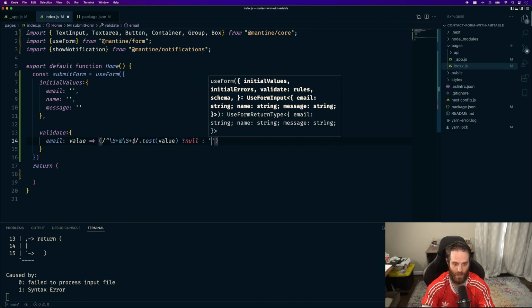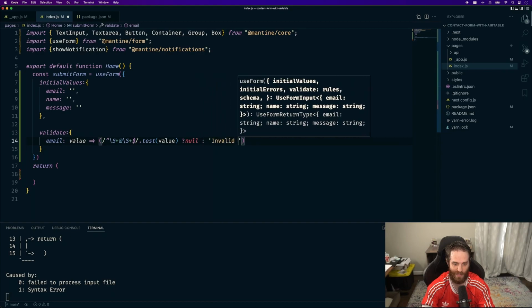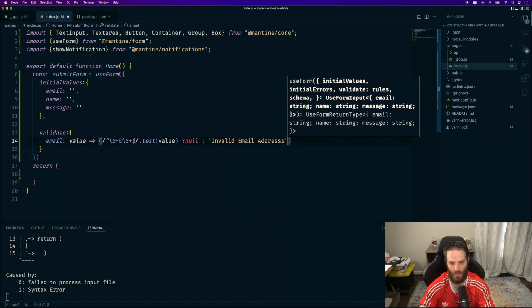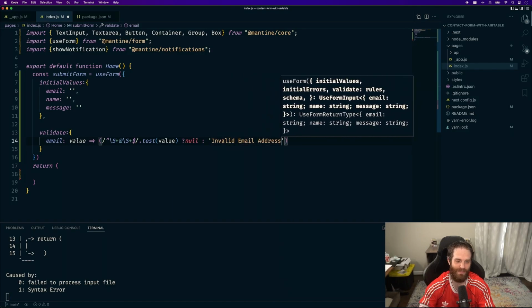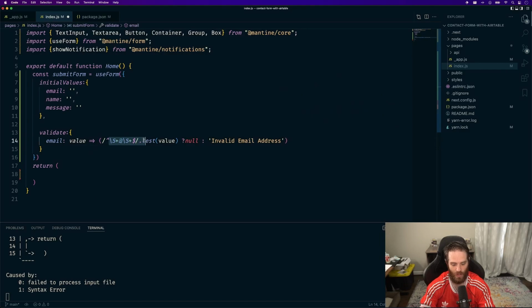Otherwise, we'll say invalid email address. Now that gives us the ability to then validate that. And this is just a short bit of regex that tests to make sure that this is actually an email. Although it's not 100% strict, it will do the job. So now we have that, we can then start working on the actual content in here.